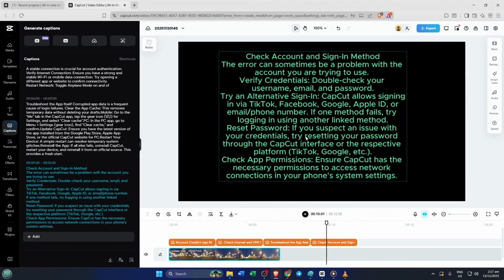If you suspect your password might be wrong, go ahead and reset it. CapCut has built-in options for this, or you can reset through your linked platform like TikTok or Google. Also, make sure CapCut has all the necessary permissions on your device, especially for accessing the network. On your phone, check the settings and confirm the app isn't blocked from connecting online.